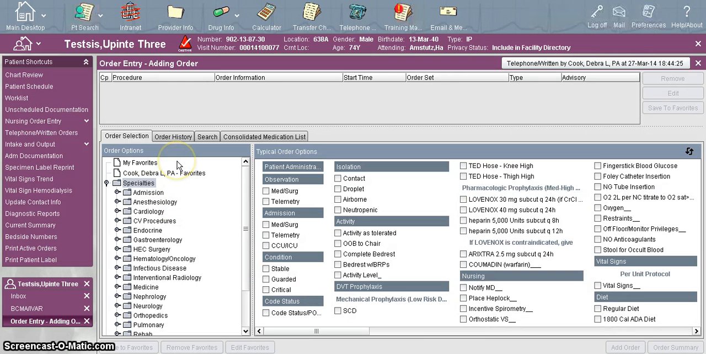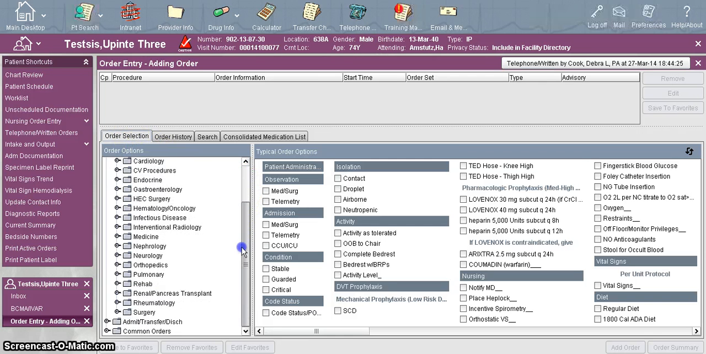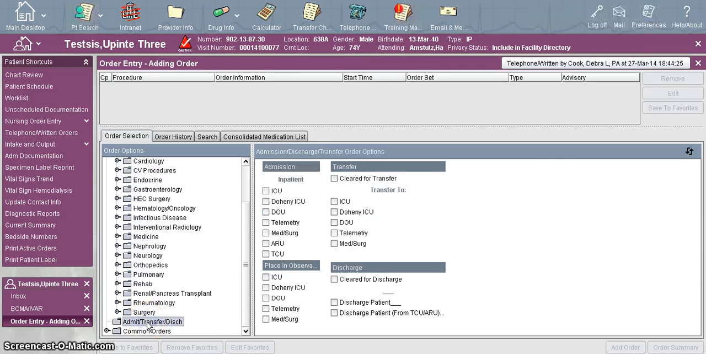So let's say this patient is just on a med-surg floor and heart rate might be a little high, and your reason for transfer is maybe the doctor just wants to have the heart monitor on this patient. So what you're going to do is click on order selection, which we're already at. You're going to scroll down. You're going to see right here there's a folder for admission, transfers, or discharges. So I'm going to click on that.